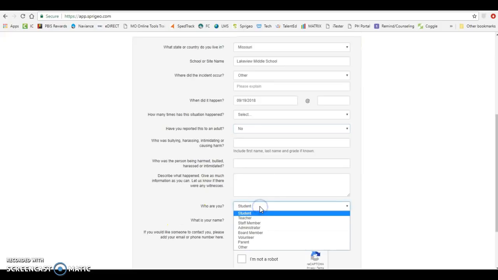Who are you? It asks if you're a student. Teachers can also report on here. Your parents can get on and report. We have teachers and parents that use this often, so we encourage you guys to use it as well. So obviously click student there.